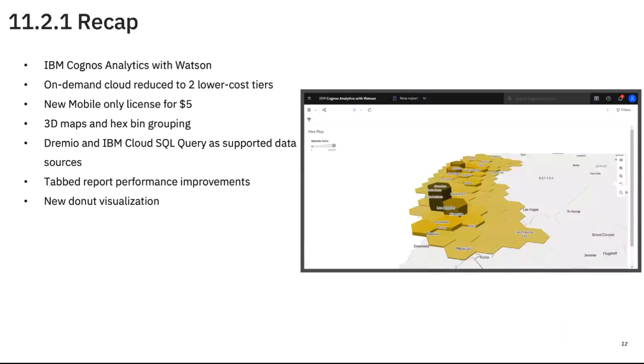11.2.1, this is actually where we did rebrand. You may have noticed that I introduced this as IBM Cognos Analytics with Watson. It's a bit of a mouthful, but that is our full name nowadays. And that's to acknowledge that AI is a big part of what we do in Cognos Analytics. It's otherwise largely a name change and a recognition of where things have been going for a while now. It's not any kind of additional add-on that you need to buy.